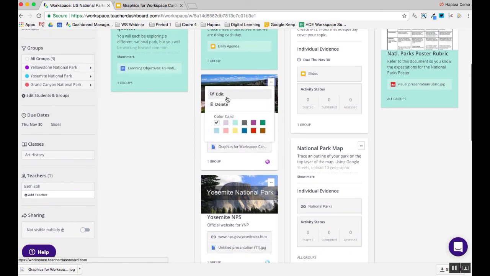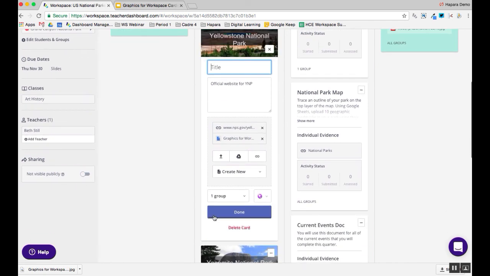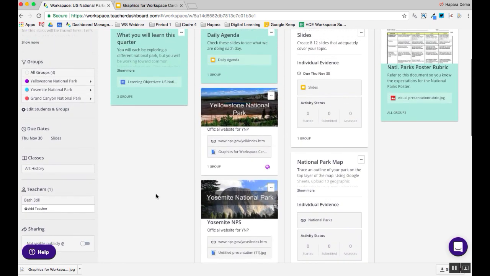So then I could go in here and clean up my slide. I could take the title out, and done. There we go. So that is a very quick and easy way to create graphics for your Workspace card.